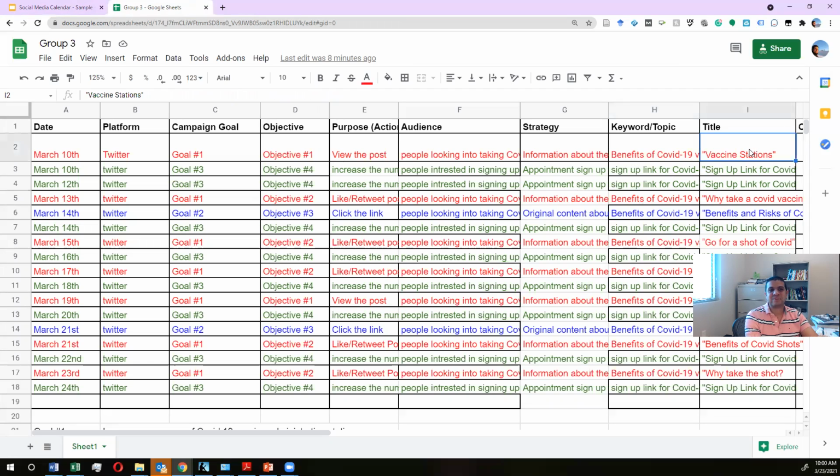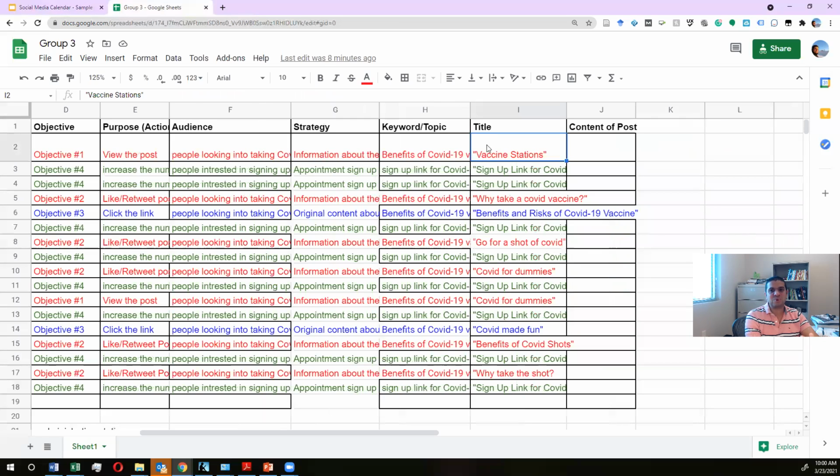And what is the title of that specific post? Hopefully you will have a more extensive title. So instead of saying vaccine stations, you might say new vaccine stations in Florida. So if you go on Twitter, what is the exact title that you'll find for that specific post? And then the content of the post. For example, here are new stations for the COVID-19 vaccine. What will be mentioned exactly in that post?